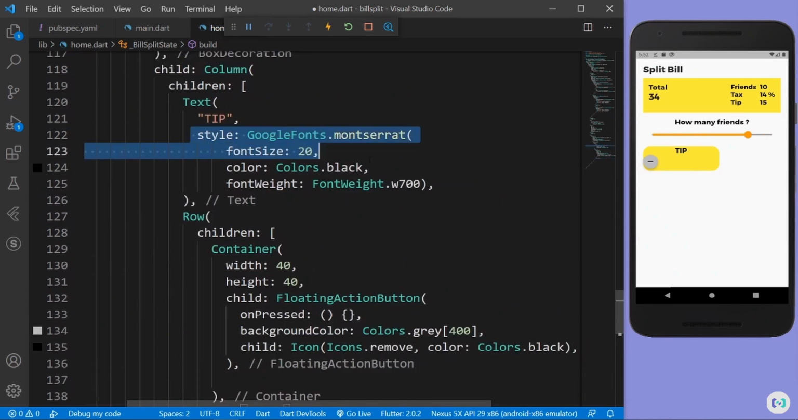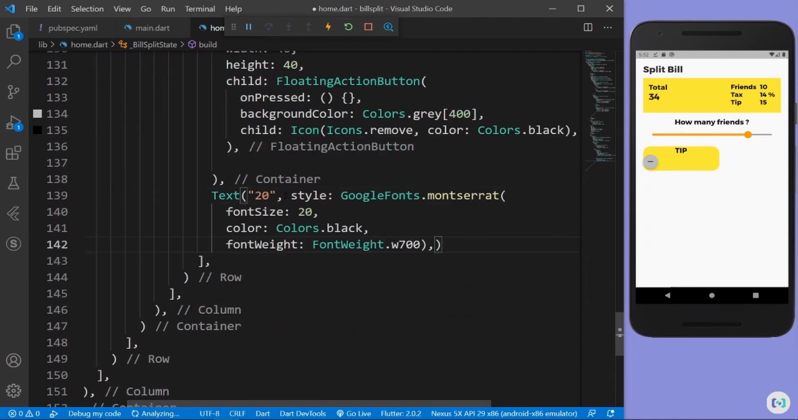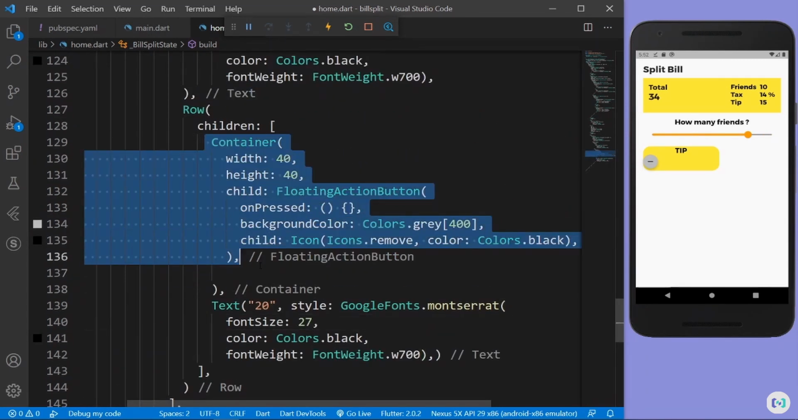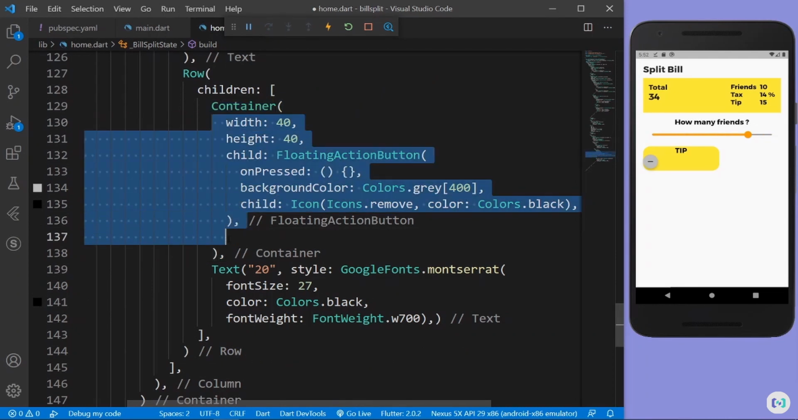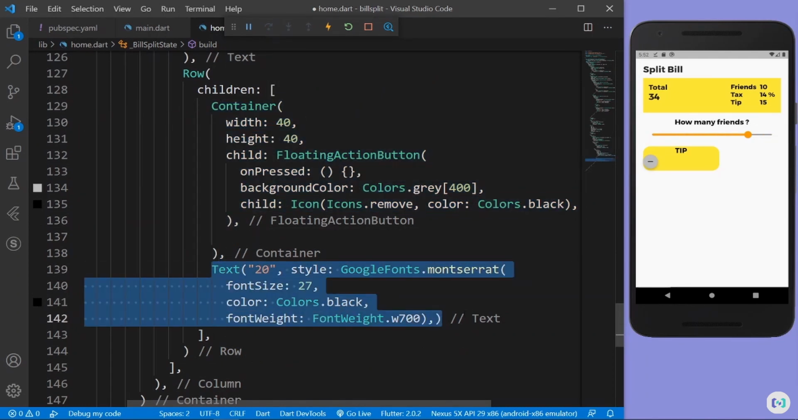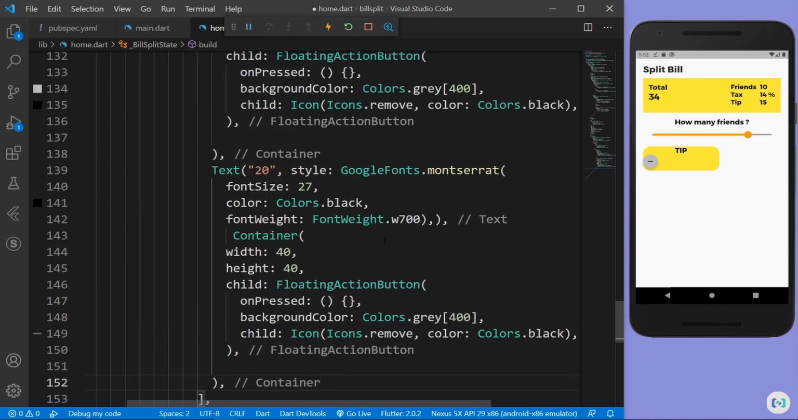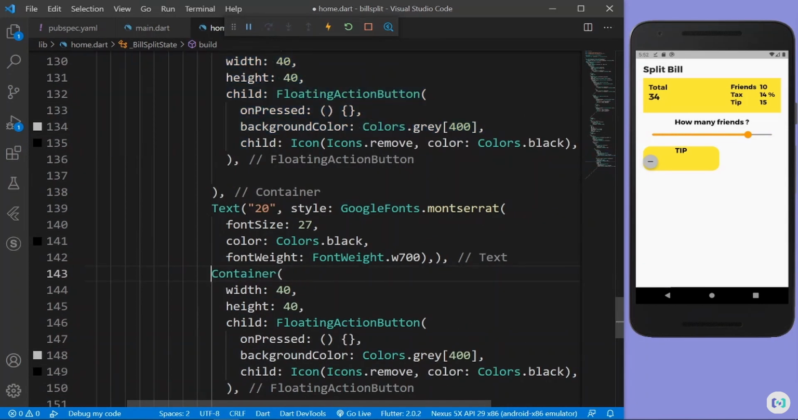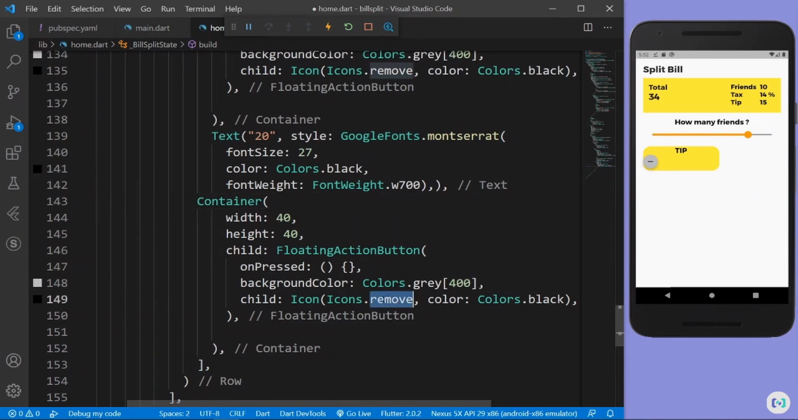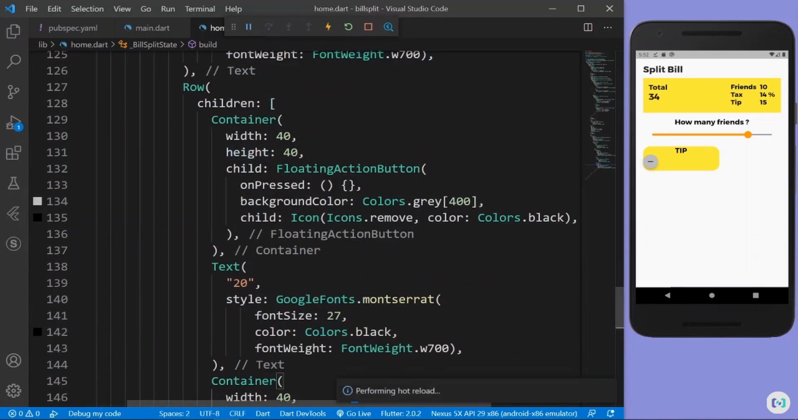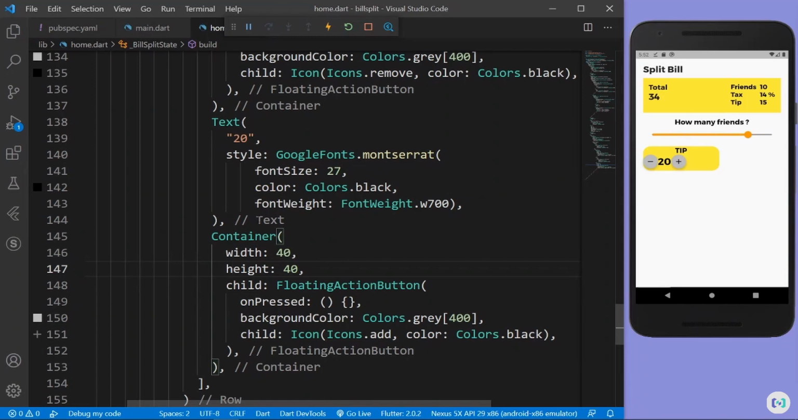So let's give again some styling. So let's just take this and paste it over here. So the styling, Google Fonts with Montserrat font size is 27. Kind of want to make it a bit bigger, and I can just copy this whole container. So first of all, I had a container, next to it I had my text with a tip, and after that text widget I'm gonna just copy this container. I just pasted it over here because I just want to change the icon. So here, instead of saying remove, I'm gonna say icons.add. Let's save this now. There you go, I have a minus symbol, I have 20 of tip, and I also have the plus symbol.